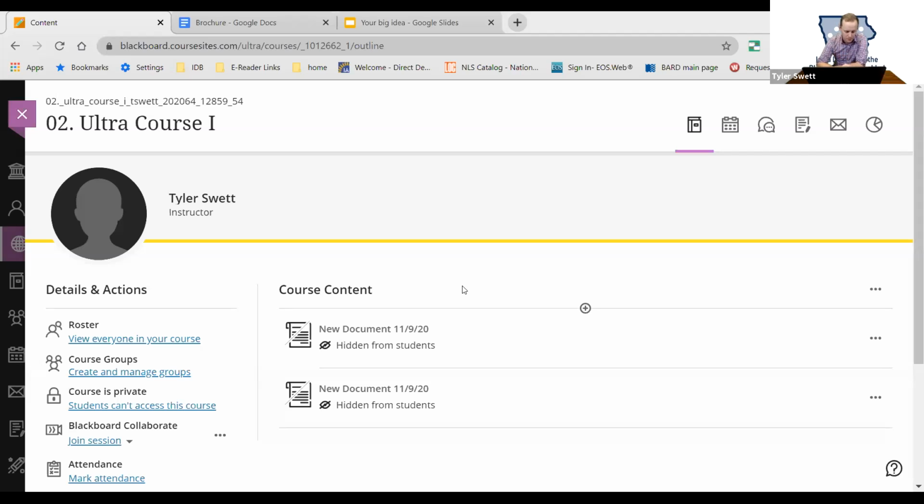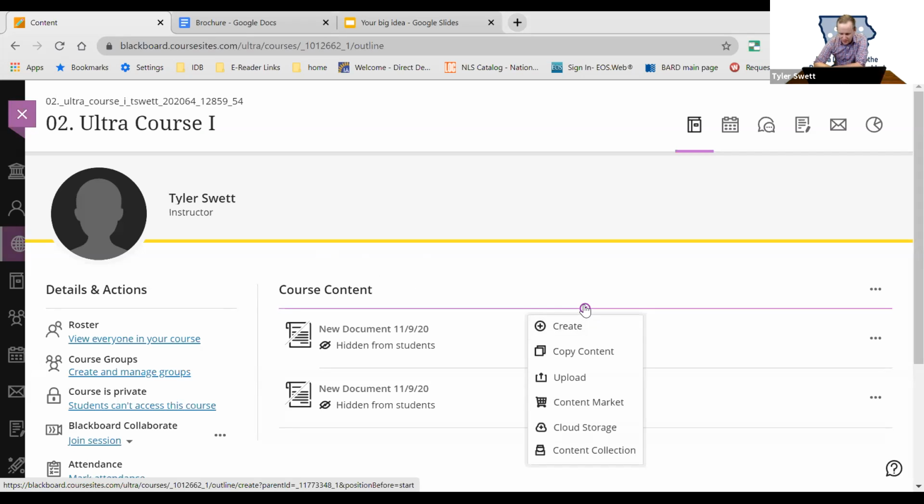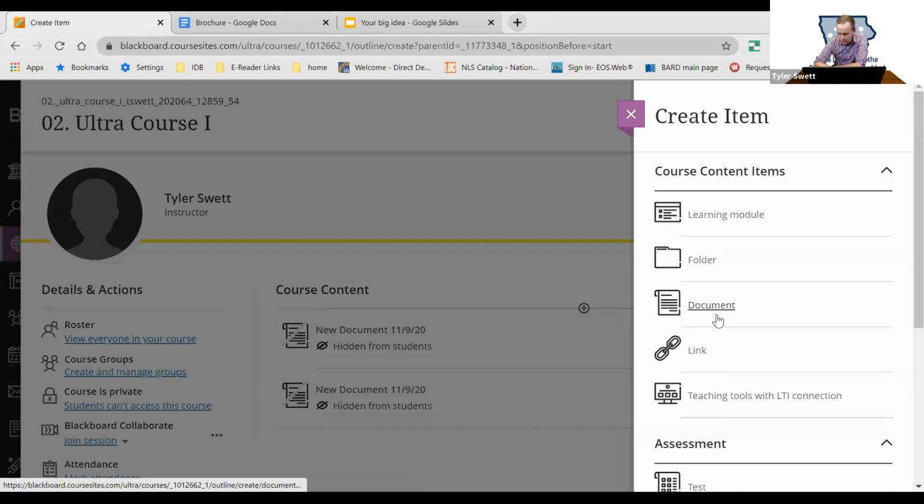Okay, so we're in Blackboard now. This is on the teacher side of Blackboard. I'm just going to walk through really basic stuff and what you're looking for when you put new information up to make sure it's accessible. So I'm in my Ultra Course 1, my Super Fake course, and I'm going to click on that arrow here and then click Create. This is creating something new for this class.